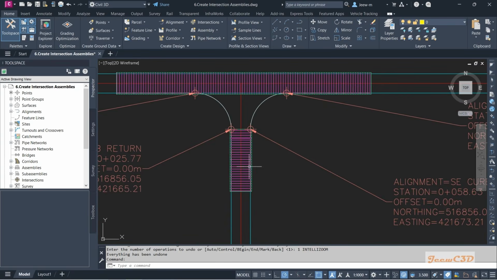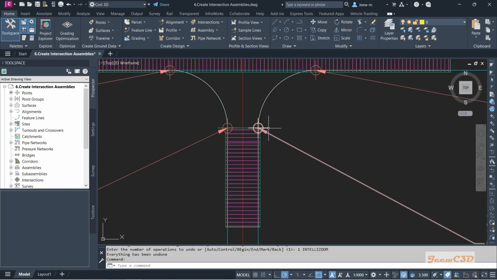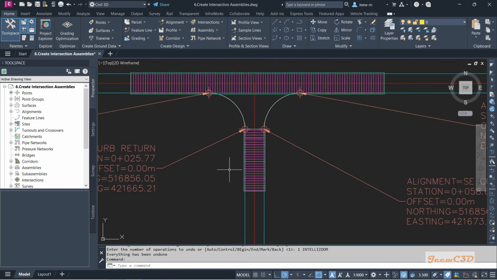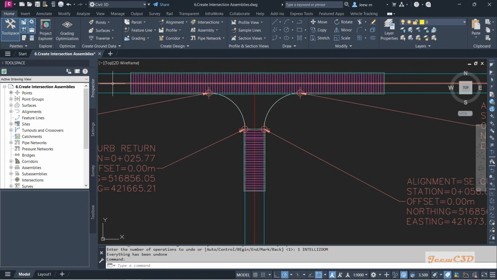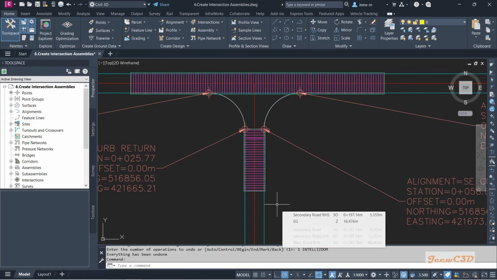If you consider the secondary road up to this point, that means up to the start of the intersection area, we have the full width. So we have to create several assemblies to get this done. Since my main road and secondary road lane widths are similar, I can create one full width assembly. But if you have different lane widths on main road and secondary road, you have to create different assemblies.